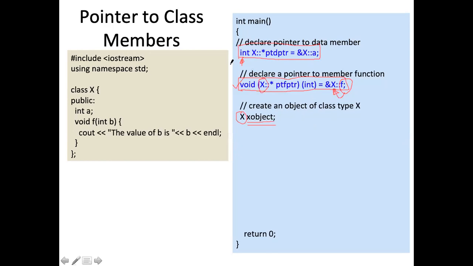Yes, I was talking about this declaration of the data member. In this declaration, the int written inside this bracket is referring to the argument. So whenever you are pointing to this function, you have to pass an argument, and this function is expecting an integer as an argument.